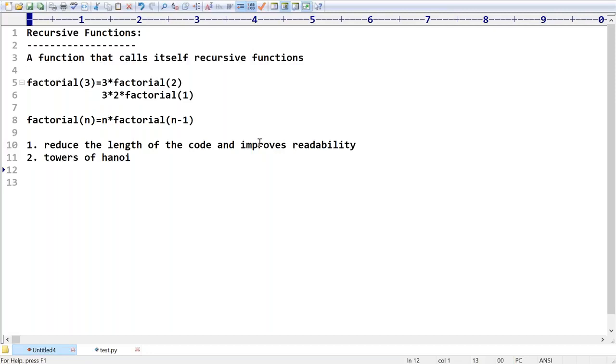What is a recursive function? A function which is calling the same function itself is considered a recursive function. What is the advantage of recursive function? It reduces the length of the code and improves readability. After that, very complex problems we can solve very easily if I use the recursion concept.